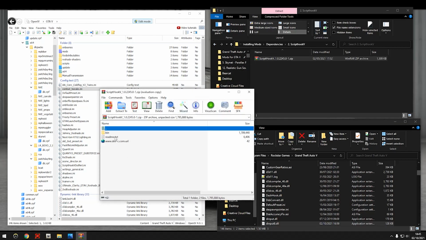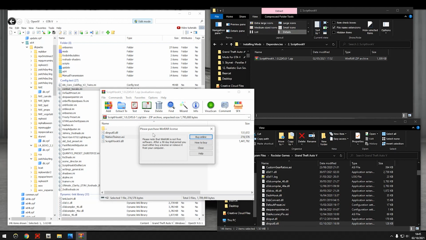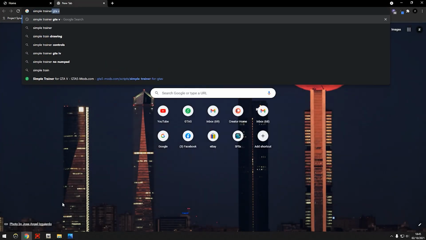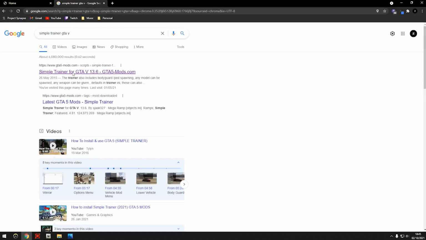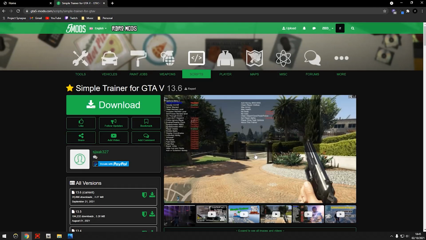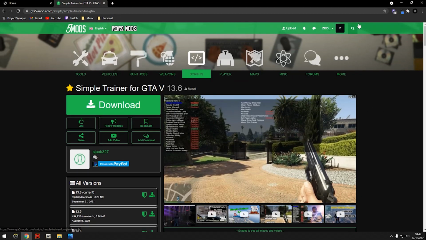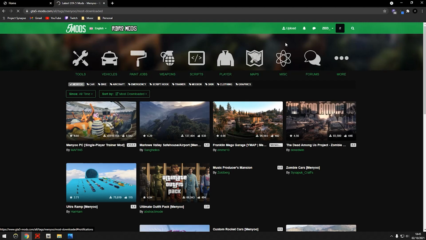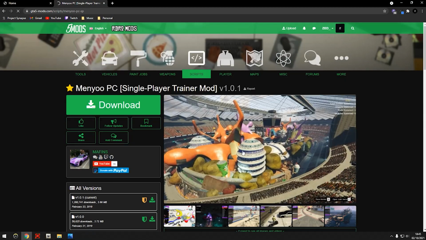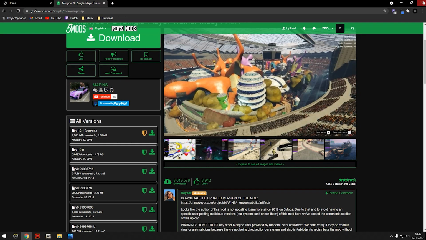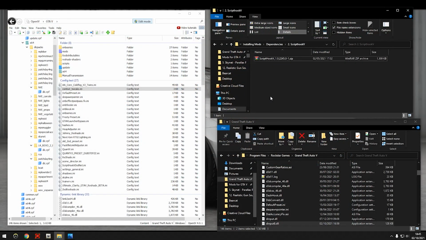I wouldn't recommend you install the native trainer. It's outdated. I would recommend you install Simple Trainer instead. I'll leave a link in the description. As you can see, there's far more options. There's also Menyoo. There's another one here. People like to use this one as well. I'll leave the links in the description. Just read the README. The installation is pretty straightforward.